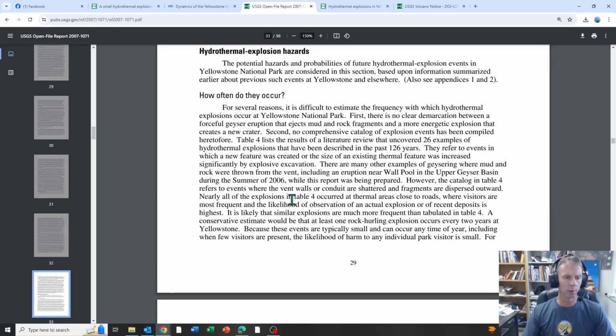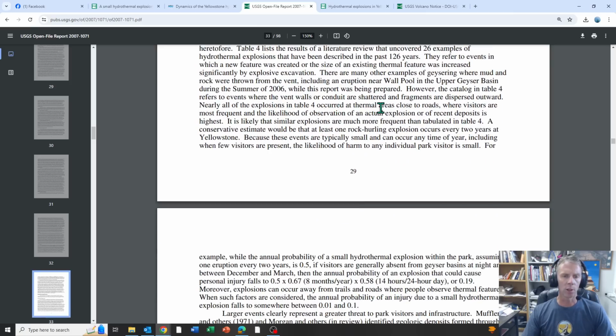Nearly all of the explosions in table 4 occurred at thermal areas close to roads where visitors are most frequent, and the likelihood of observations of an actual explosion or of recent deposits is highest. So there's a little bit of a bias here, right, in how many of these we actually have record of. It's likely that similar explosions are much more frequent than tabulated in table 4. A conservative estimate would be that at least one rock-hurling explosion occurs every 2 years at Yellowstone.